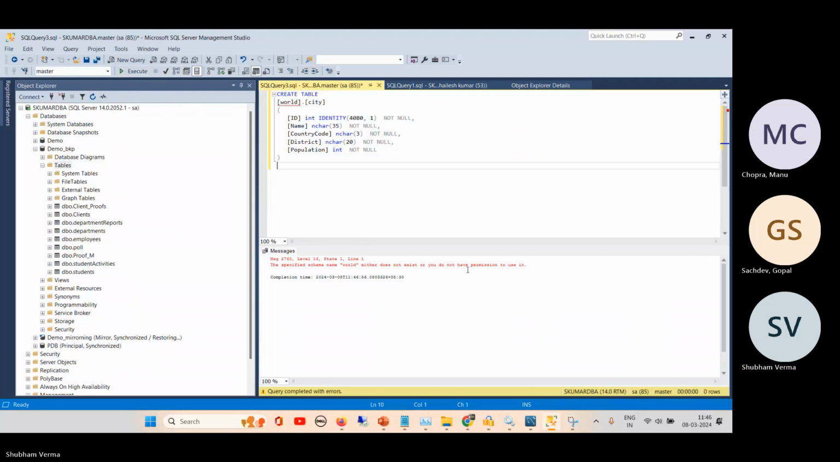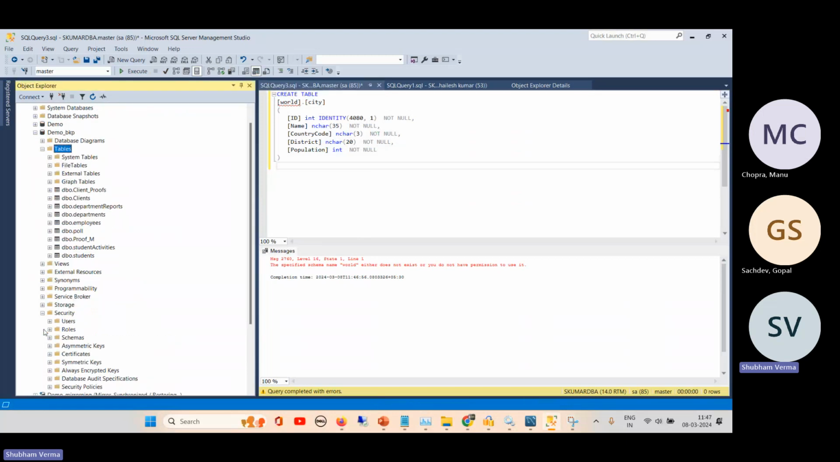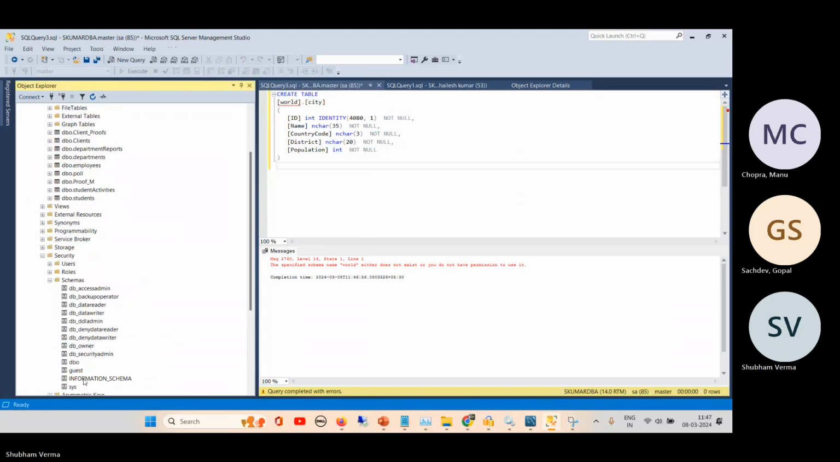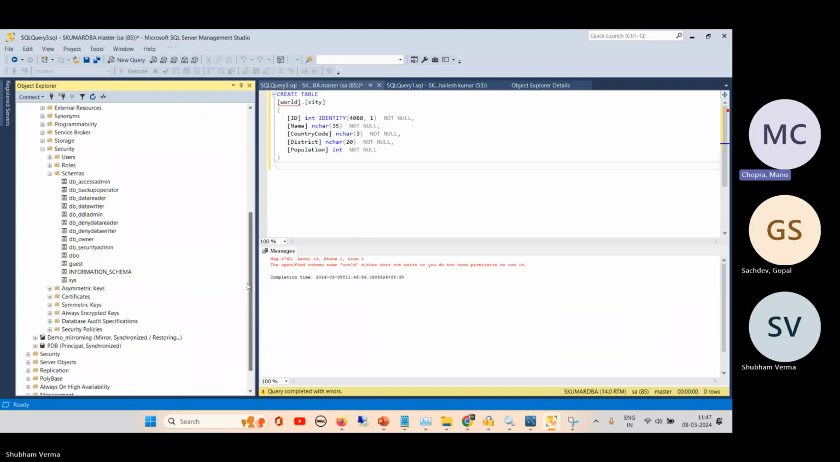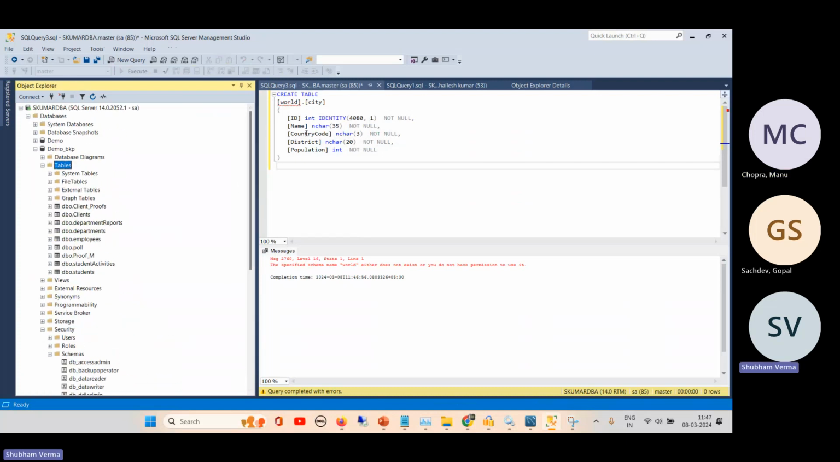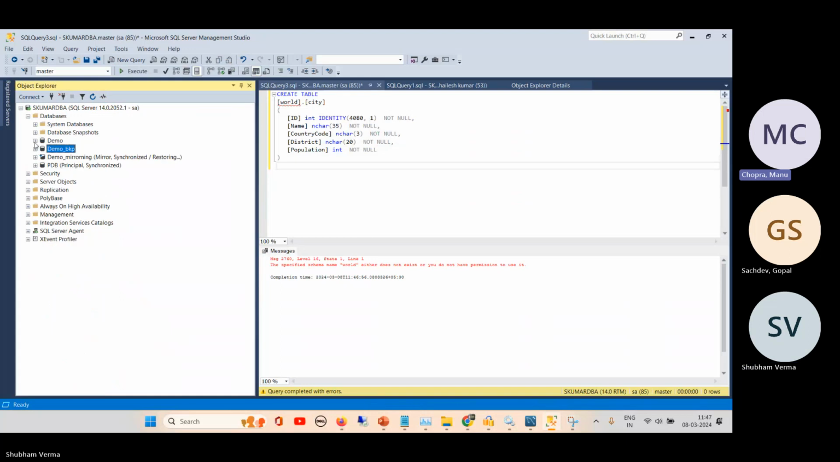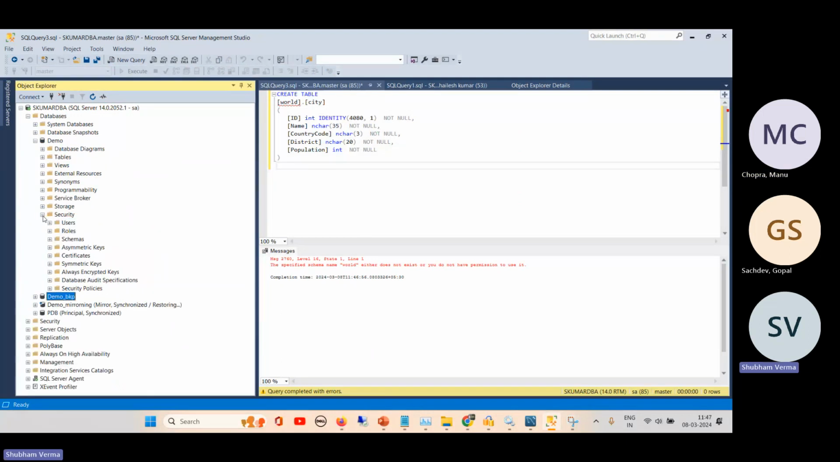World doesn't have permission. Why? Spelling is different. We have already created it here, no? Schema. This is now capital. See the permission of world. Oh, sorry, we are creating on master. Sorry. Yes, we created the schema in demo. Let's verify first.